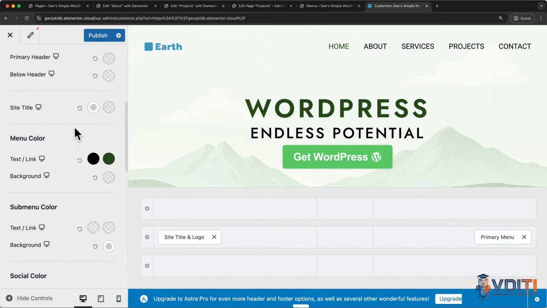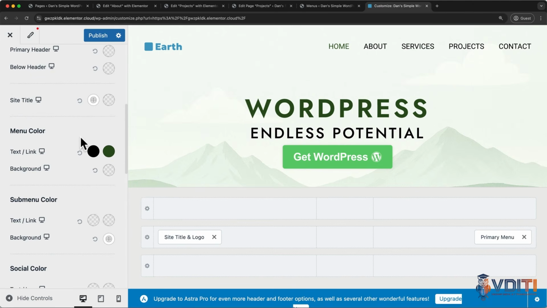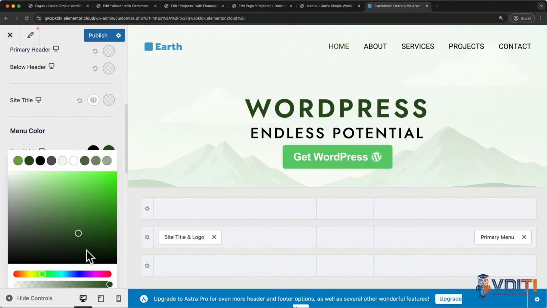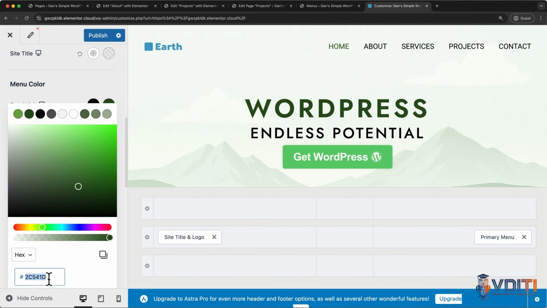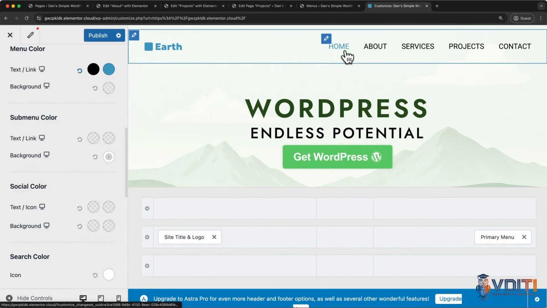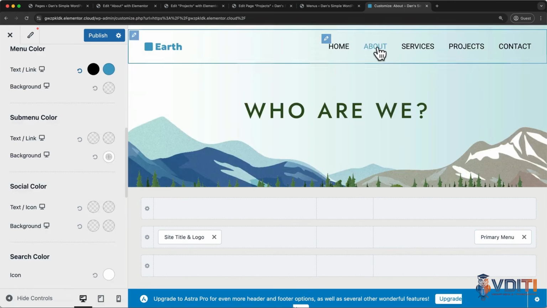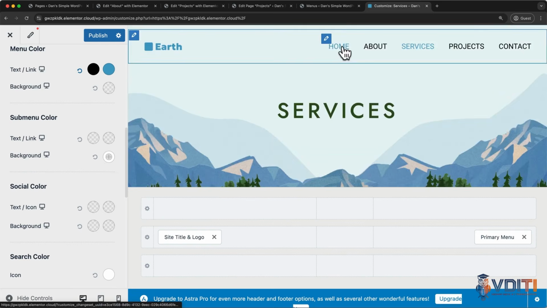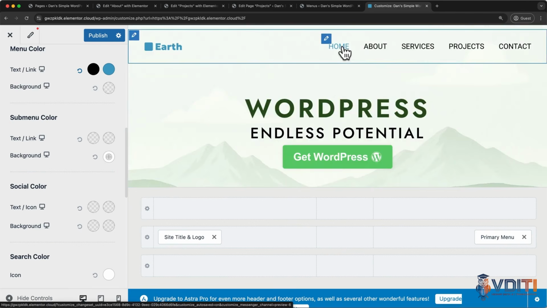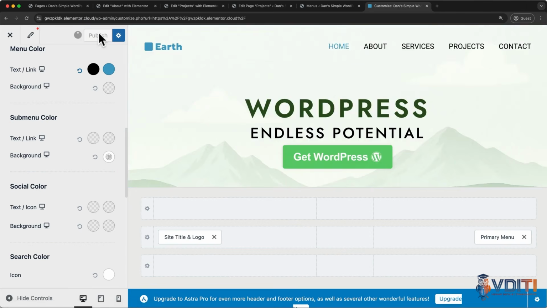Then if we scroll down under Menu Color, we can change the text link colors between normal and hover active states. I like the text color as black, but I'm going to make this color match my logo tone. I've copied that hex, and I'll add it here. Now the active menu item is going to match the color of my logo. To save these changes, let's click Publish.